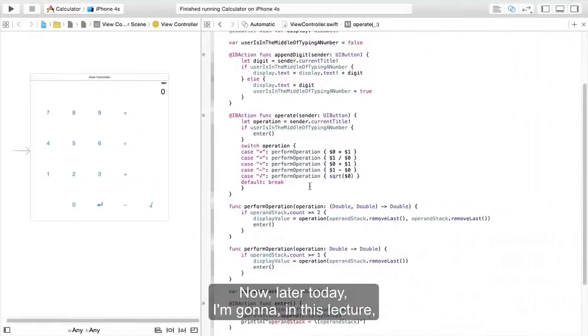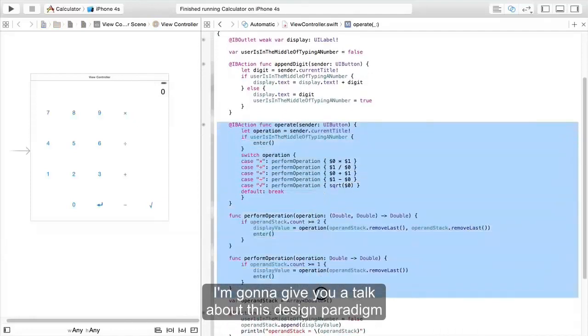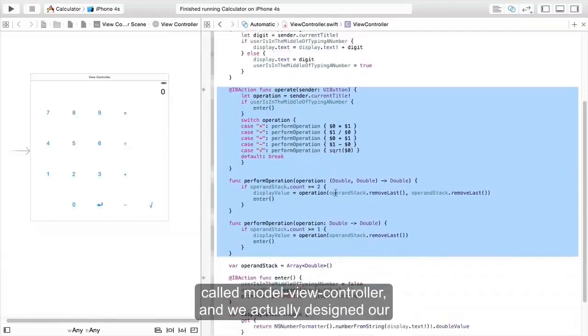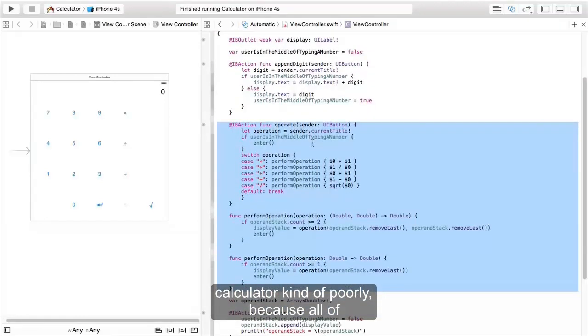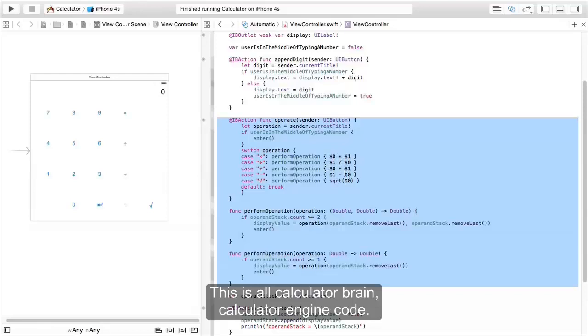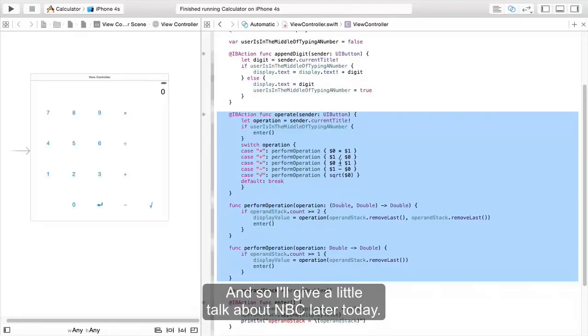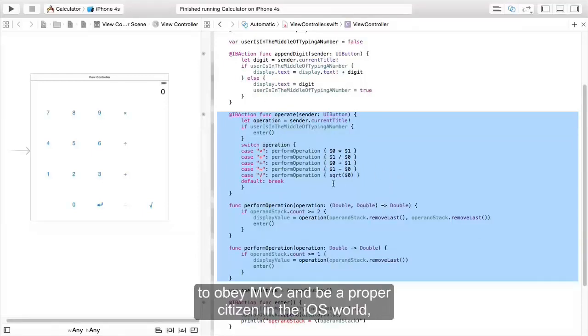Now, later today in this lecture, I'm going to give you a talk about this design paradigm called Model View Controller. We actually designed our calculator kind of poorly, because all of this code here has really nothing to do with UI. This is all calculator brain, calculator engine code, and this really wants to be a different object, and that's what MVC is all about. I'll give a little talk about MVC later today, and then on Monday we're going to fix our calculator to obey MVC and be a proper citizen in the iOS world, where all apps need to obey the Model View Controller paradigm.